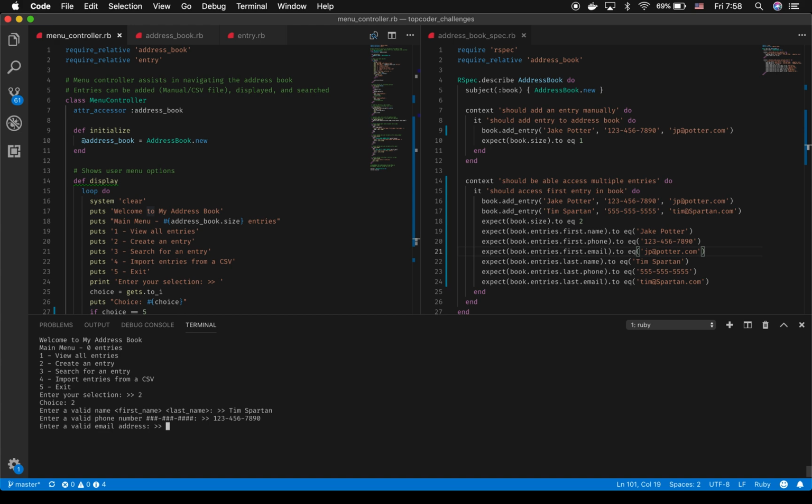And then it says enter a valid email address. So we'll just enter tim@spartan.com, and it takes the valid email address. Notice that the main menu has increased its entry count by 1. Now what I've done is I've also built validity checks into this create an entry. So if I want to create a new entry and I try to just press enter, it continues to ask me for a valid name.